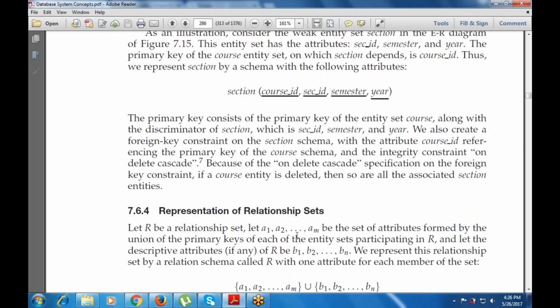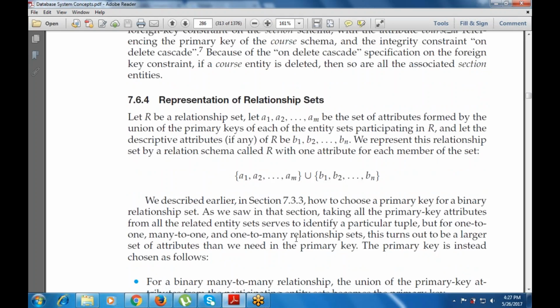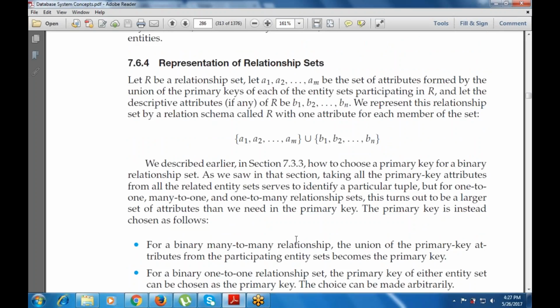Now, the representation of relationship sets: how can we represent them? Let the primary key attributes of the entity sets be used, and let B1, B2 till Bn be the descriptive attributes of R. So we represent this relationship set by a relationship schema R with an attribute for each member set. And we have to choose a primary key for a binary relationship set, taking all the primary key attributes from all the related entity sets that serve to identify a particular tuple.